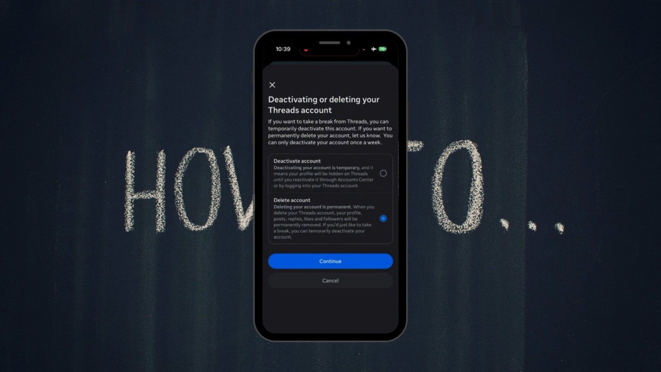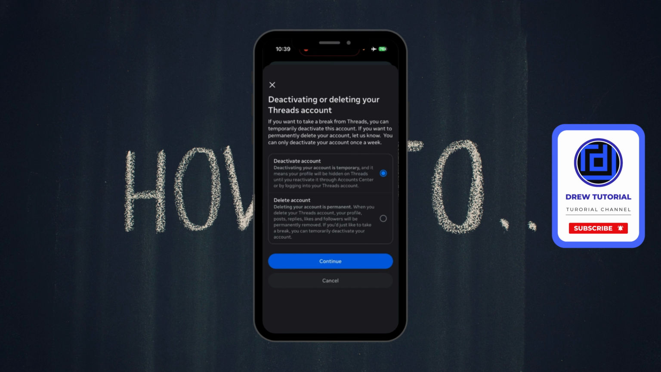If you just want a break from Threads, deactivating is the better choice since you can return anytime. If you're sure you no longer want your Threads profile or content, permanent deletion is the way to go.